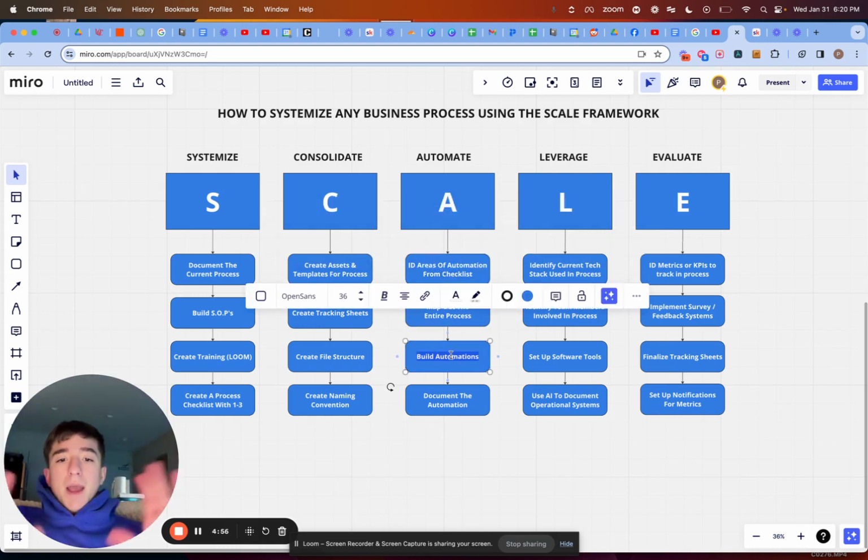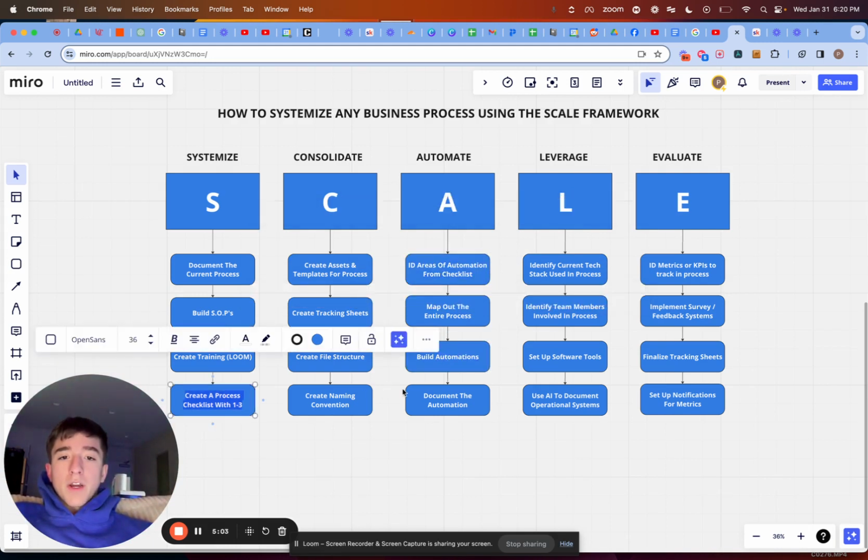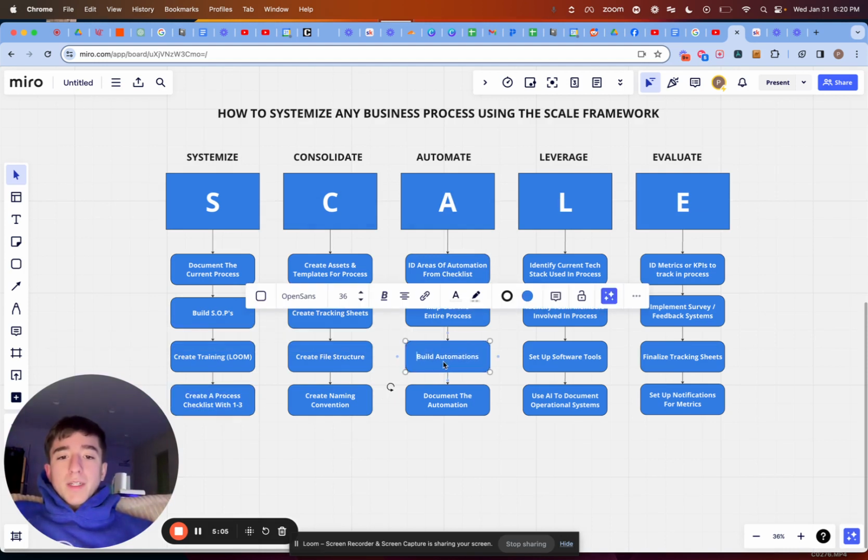And now we can map out a flow chart of that process. And then we can build the automations that we identified from that checklist we made over here. And we can do that using Zapier or make.com, whatever you use.